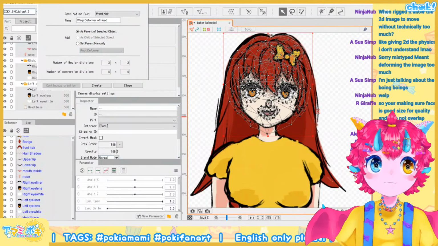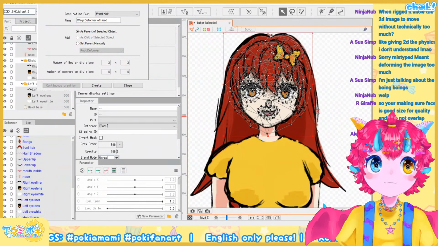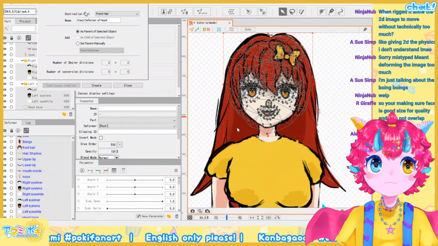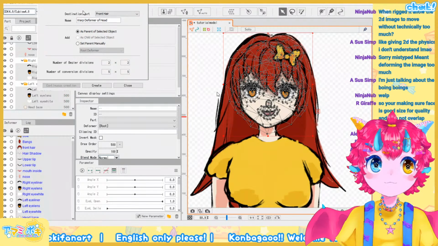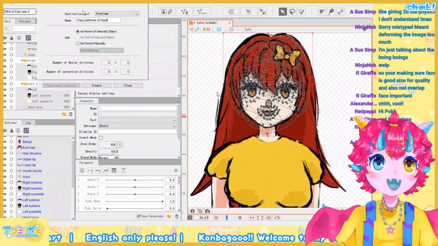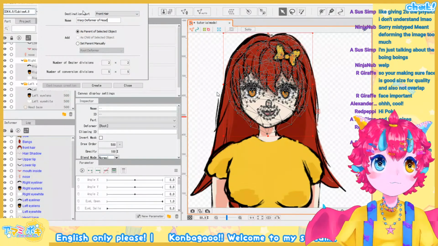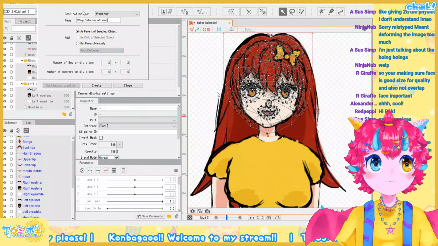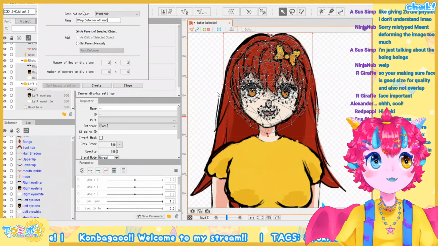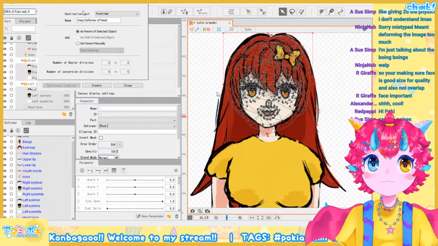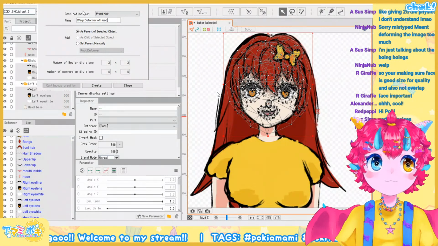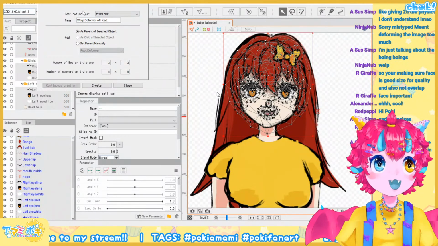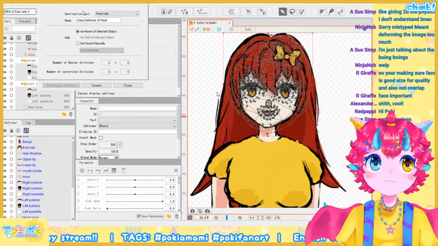So by setting a parent, you can move different warps together with their parent warp. It's like a family tree, like a pyramid scheme. You have the main warp, and then you can make children warps that go along with it. It is pretty interesting.